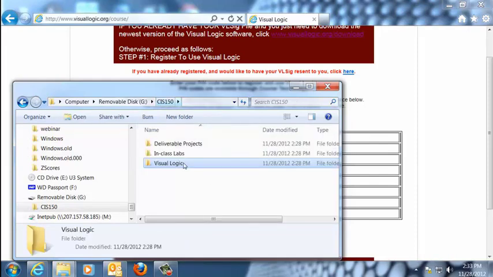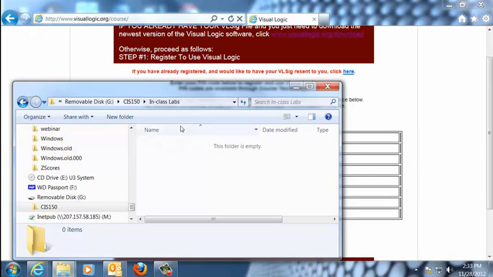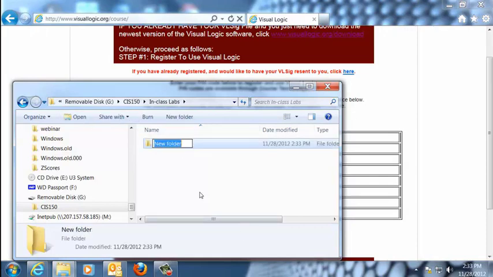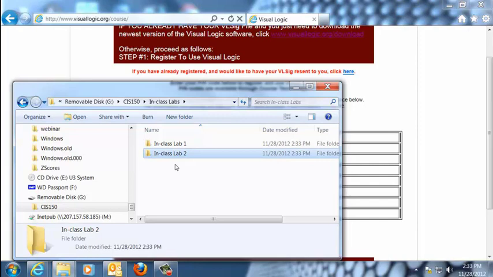Now if we back up a directory, we'll notice we've got deliverable projects. Let's talk about that real quick. Every time we do an in-class lab, you'll need to come into in-class labs and create a folder for that lab number. So in-class lab 1 will be the first one we do. All right, and then we'll do in-class 2 and so forth. So you'll be doing a directory for each one of these. And there's a 3 and a 3A. So at the end of the course, you'll have a bunch of those in there.